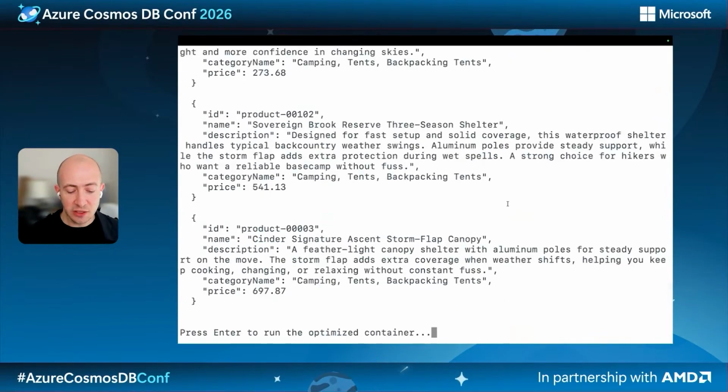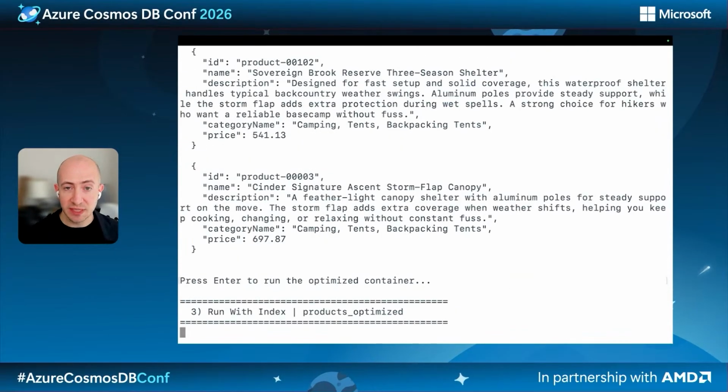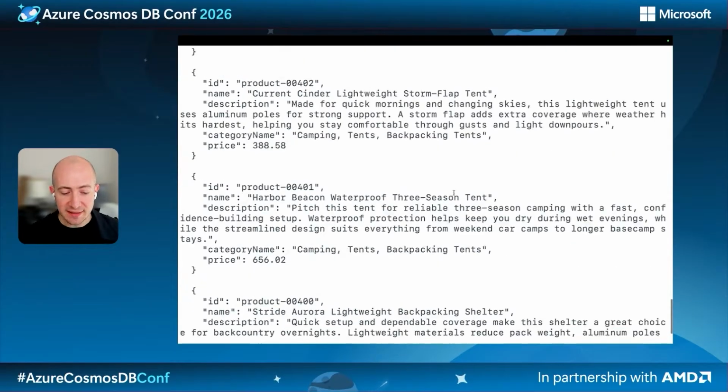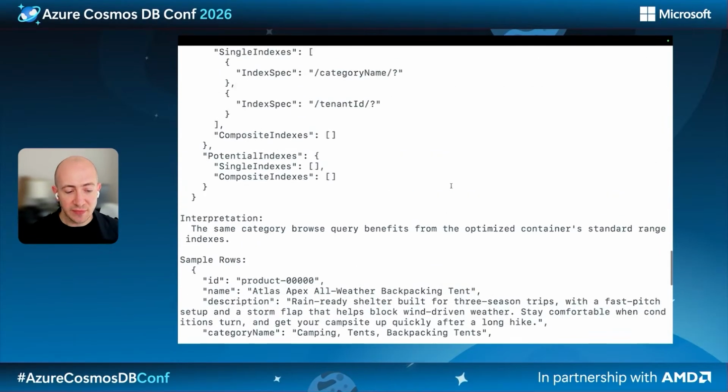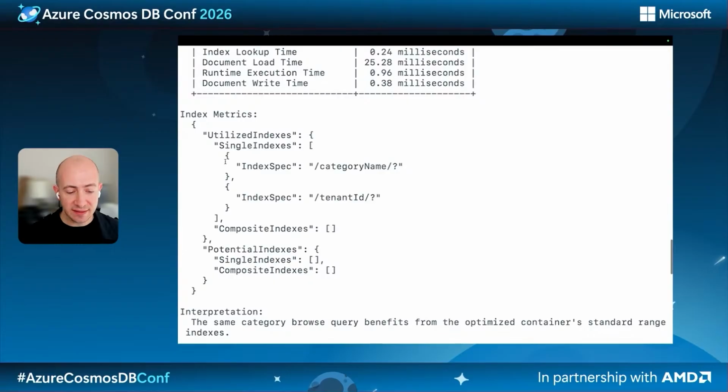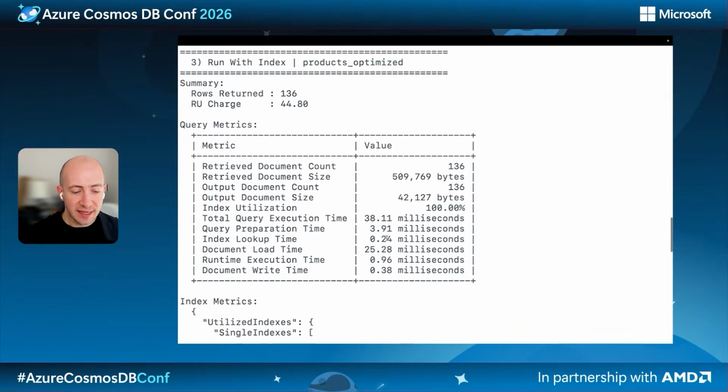Okay. So let's go and run this on the optimized container now. So we'll now run this on the container that has an indexing policy that will make this query more performant. And we can see the same results come back. And this time in the index metrics, we see that it was able to utilize the indexes that are now in the policy. And there are no indexes that were not in the policy that it was looking for. So that's great. We're effectively using all the indexes that we can. And we can see that the RU charge is significantly less.